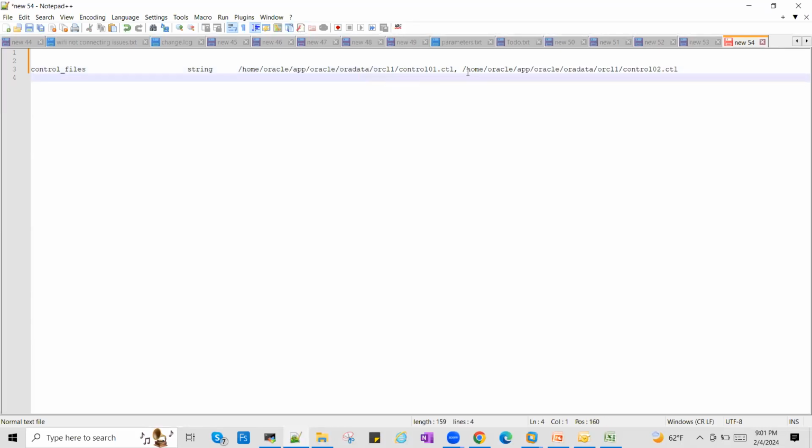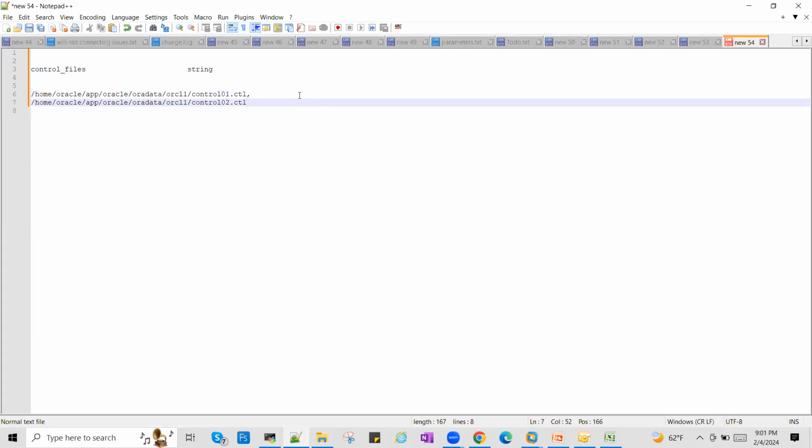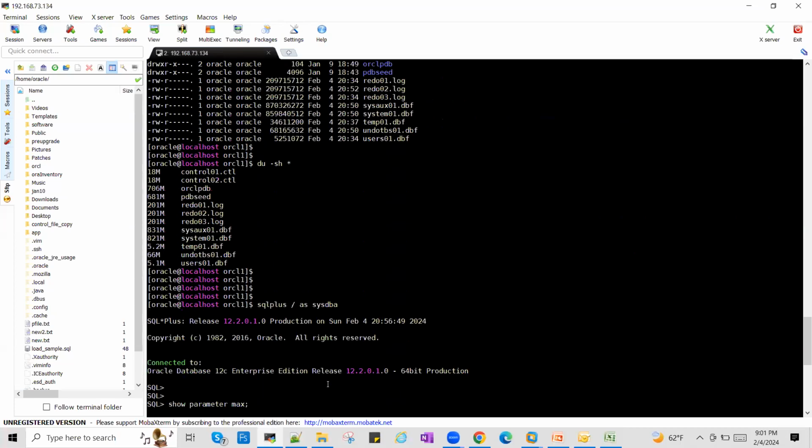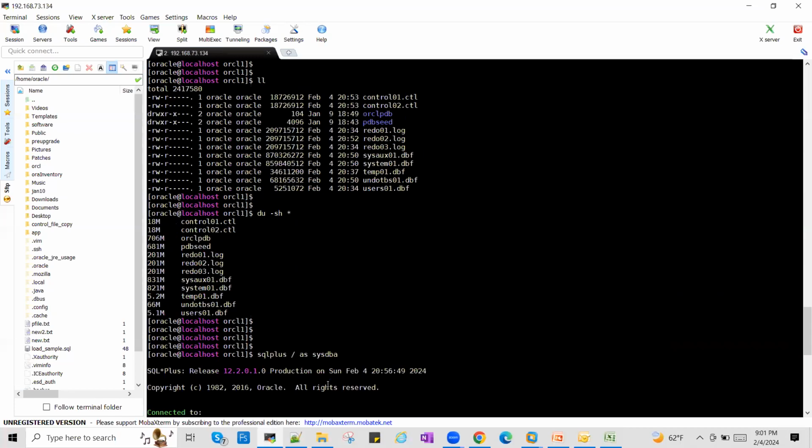Okay, so these two locations I have my control file, right? Put it into different lines. So I'll try to create the control file in a different location also. So my database is shut down now.